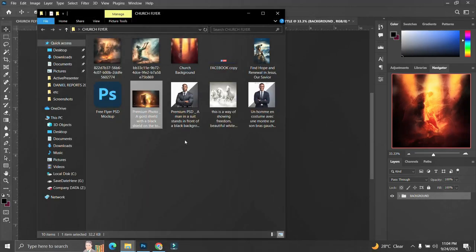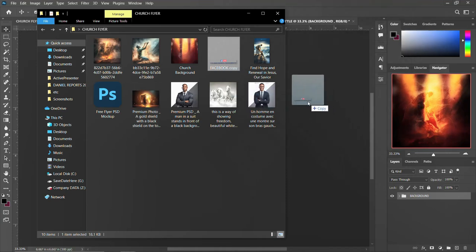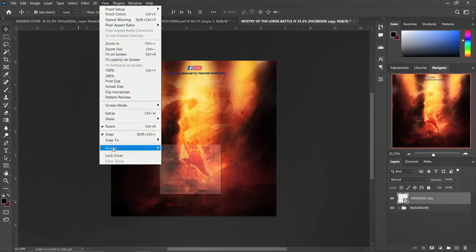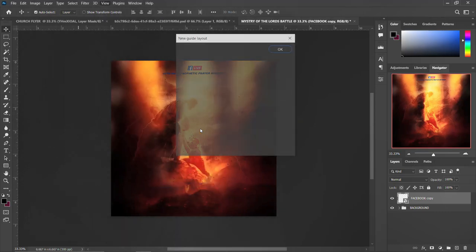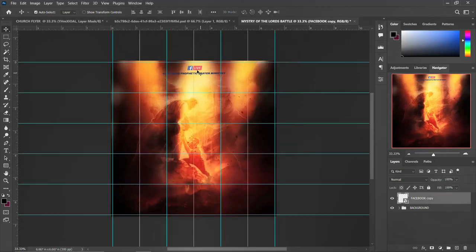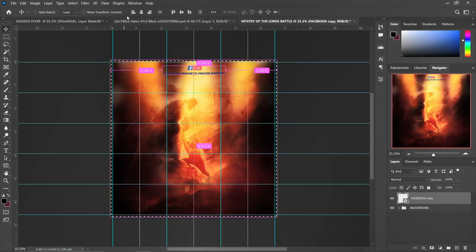Let's start with the church logo. Drag this and release it in Photoshop, then push it up here nicely like this. That is awesome. Let me go to view, go to guide, then new guide layout, and set the guide to 6.5. In so doing, we are able to detect the center.